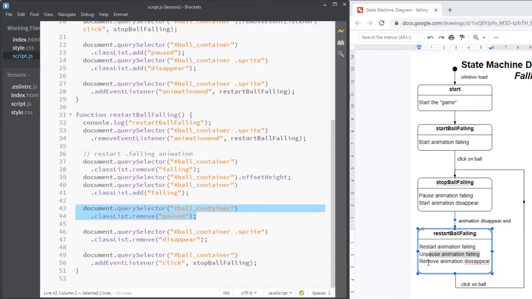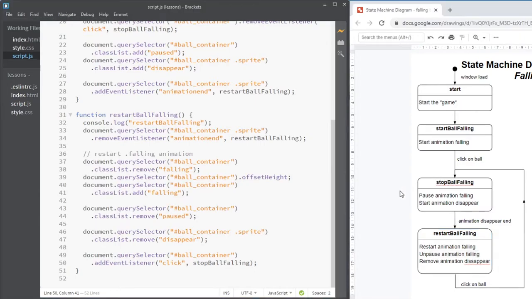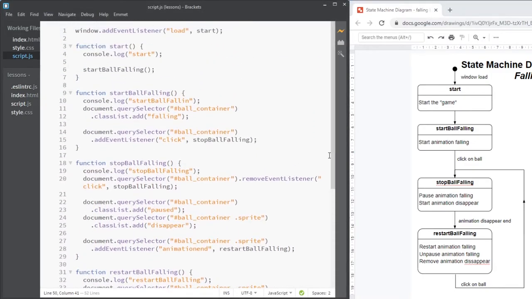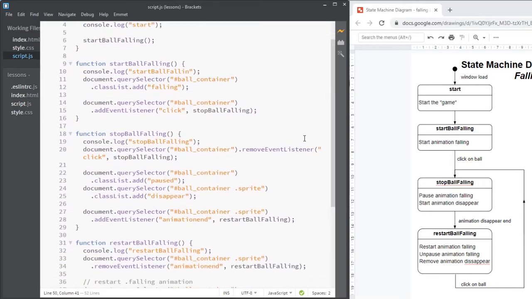And then finally we remove the animation disappear, and that is also what we do here. And once again, if we then click on the ball, it goes to stop ball falling. So at the end here, if we click on the ball, then it goes up and can enter the stop ball falling. So this is just an idea of how a state machine diagram can represent the code you've written. And I think you'll agree that this diagram is much quicker and easier to read than all these lines of code with document query selectors strewn all over it.